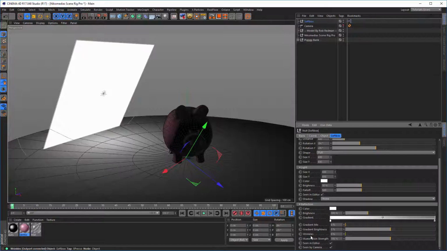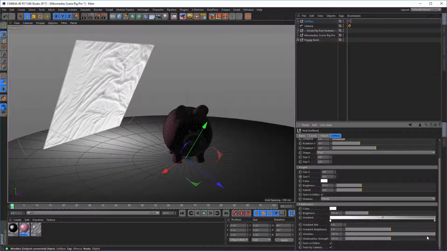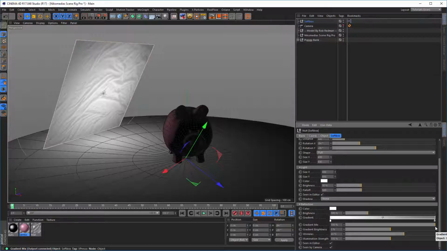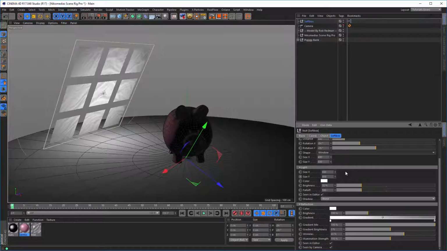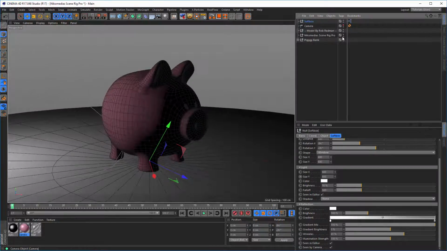And now we have some wrinkles. This is for some imperfection in this thing. So if we mix it in, you see we get imperfection, like a cheap softbox. And of course you can mix this with this. Everything is no problem. And you can now take, let's say, a window, and you have this. And now let's go back with the camera.